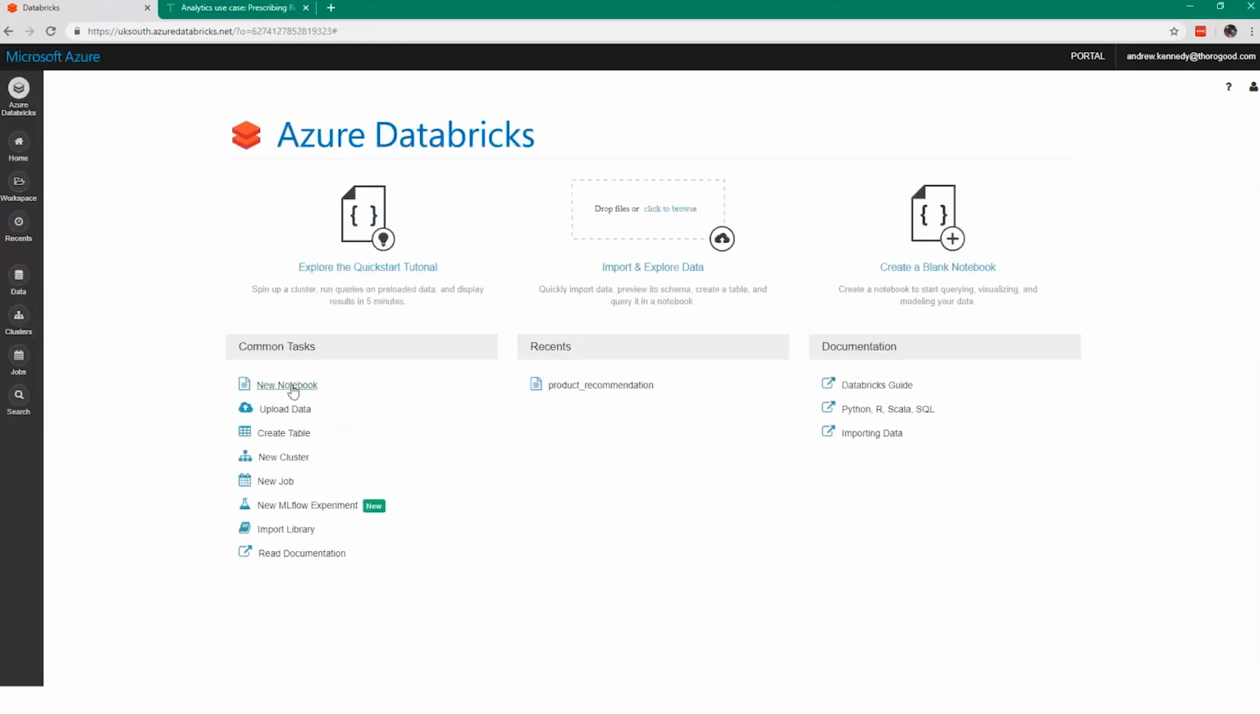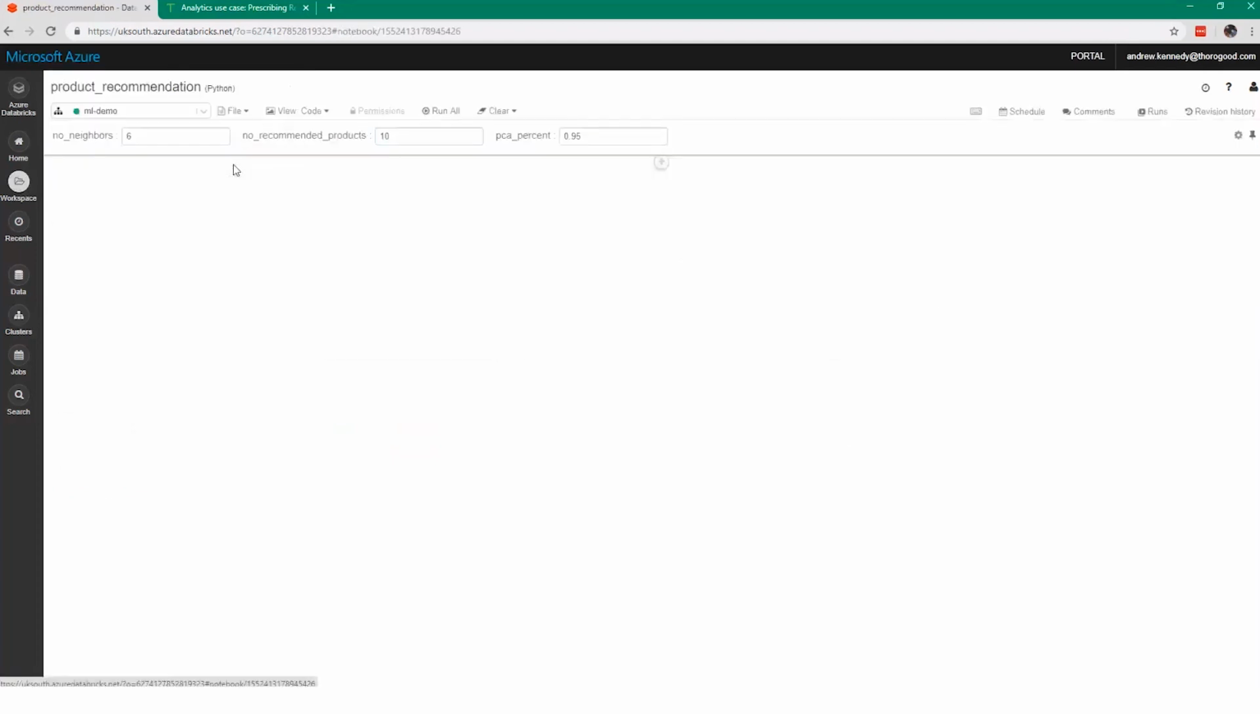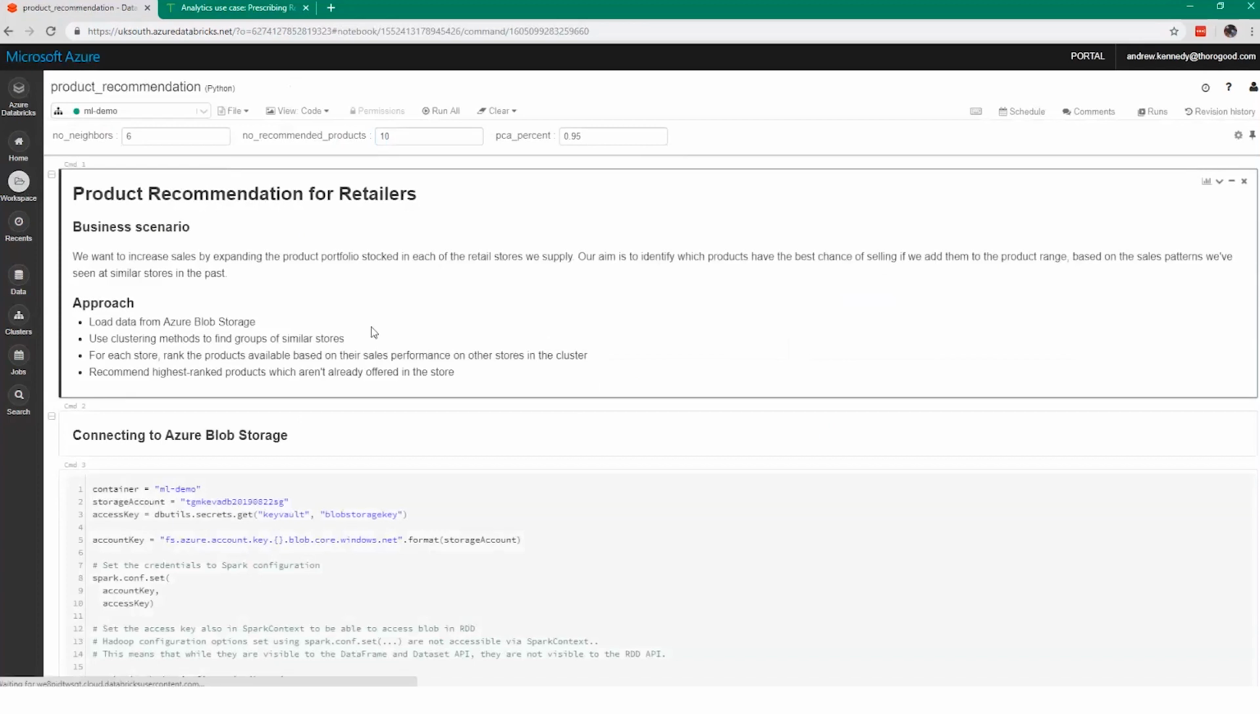Now, you can create a new notebook by clicking on the new notebook button, but actually we've got one that we created earlier. I'm going to look at one set up by one of my colleagues. Take a look at this use case for product recommendation for retailers. This is something that we did alongside a CPG company to help them try to increase their sales by expanding the product portfolio that was being stocked in each of the stores that they supply.